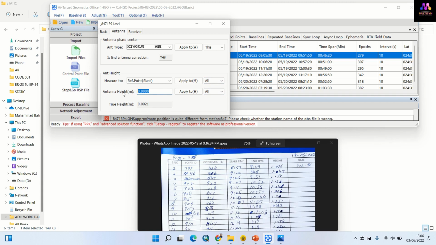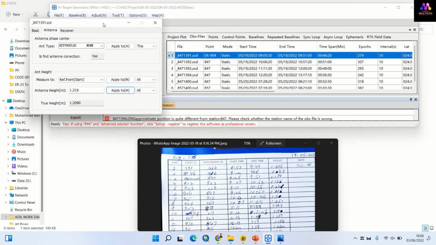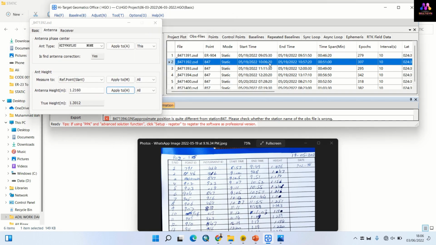Antenna height 904, 1.21. No need to change. Then see next, which is 10.6, 10.57, 10.6, 10.57. This one 847 904.